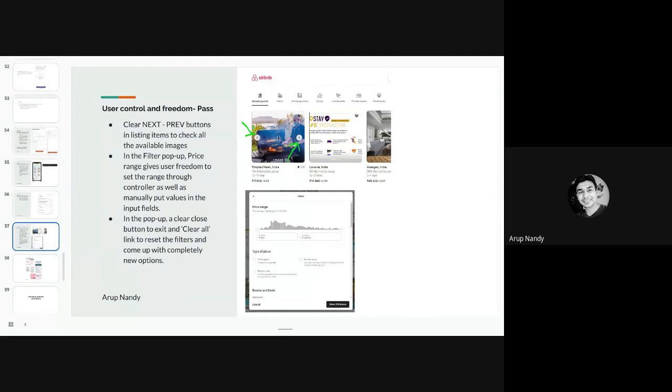Okay, next one is the filter pop-up. The price range gives the user great freedom: you can use the controller over that, as well as put in numbers manually in the minimum and maximum price range. This is great control and great freedom for the users. The close button is clearly available on the top left, and the clear all button comes up in terms of undo, so you can reset the filters and come up with completely new options and perform the filter options.